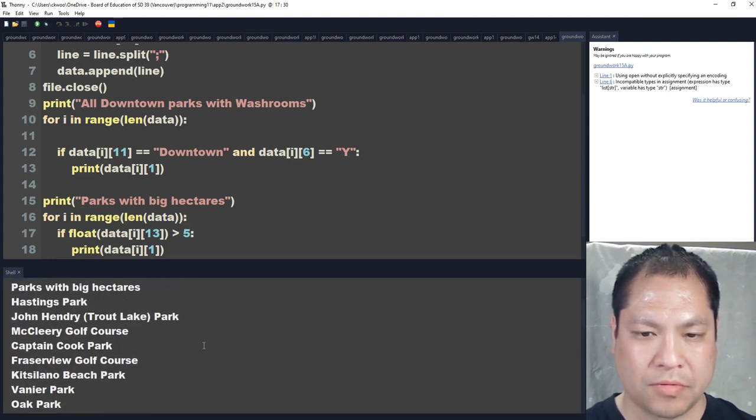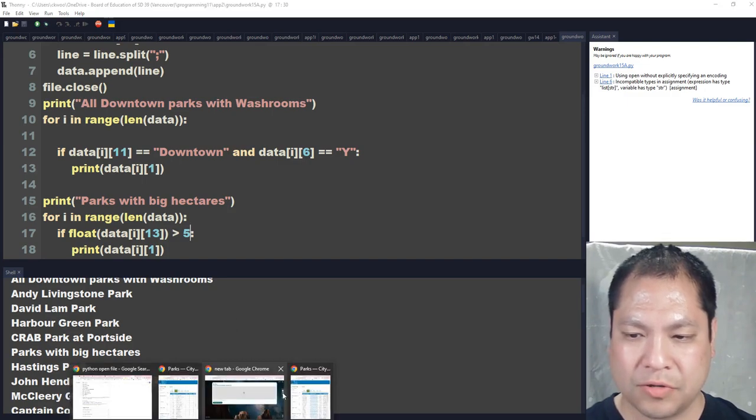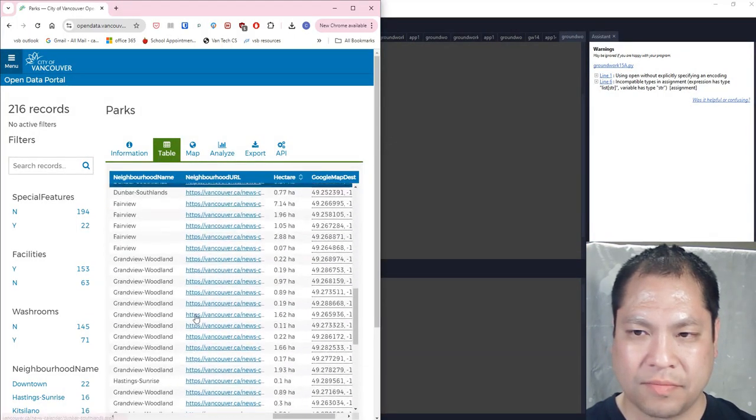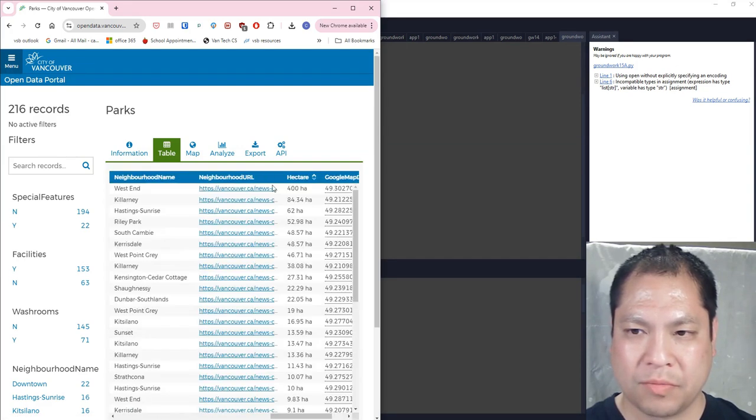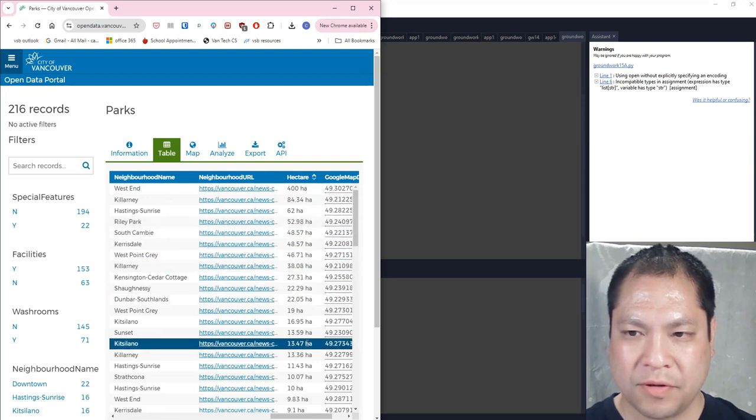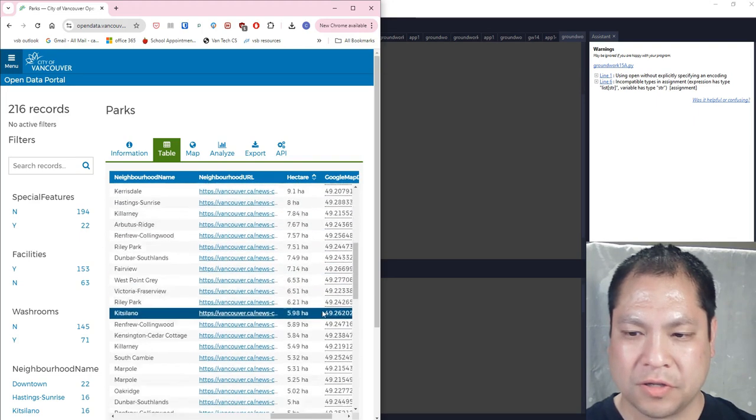Wow. Let's look at the list again. That's too many for me. Let's sort it by hectare. And let's sort it again by the biggest hectare. Wow, some of them are like 62 hectares? Holy smokes. Okay. Let's look for really small ones.